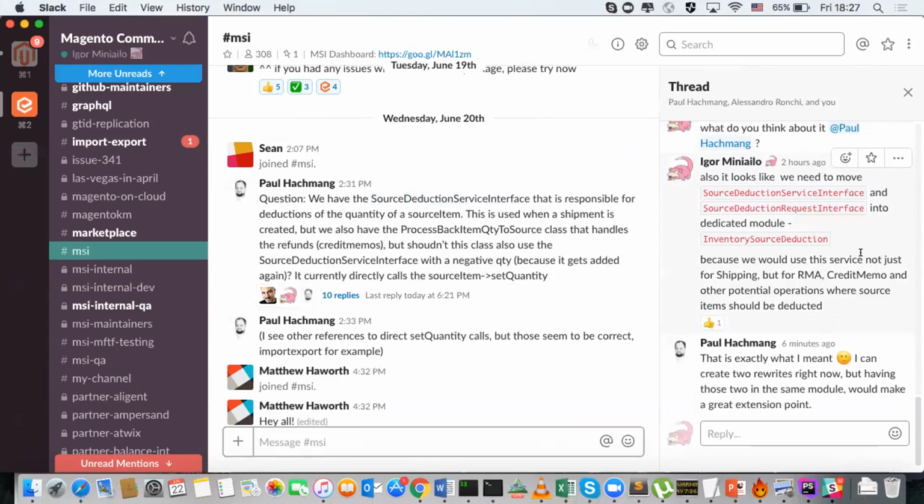Could you clarify a bit? So the request is to add reservation on source level, right? On source item level, right? Yep. Would we keep stock level reservations in that case?